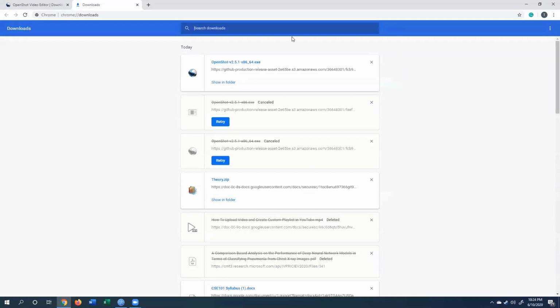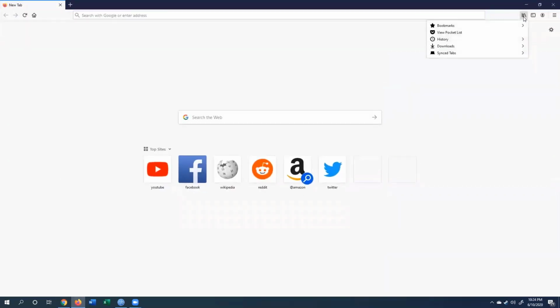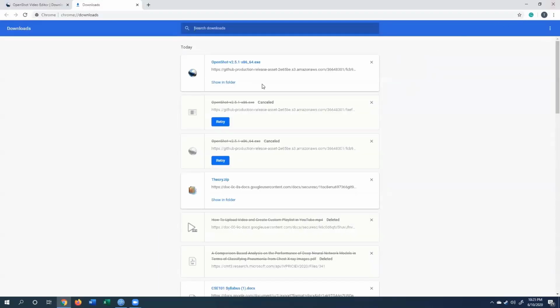If you are using Firefox, you can just click this button here, and once you click this, in the drop down list, you will again see the downloads button, and you will find your downloaded software here. So in this video, I'm using Google Chrome, so I'm going to install it from Google Chrome. So just click this OpenShot version 2.5.1.